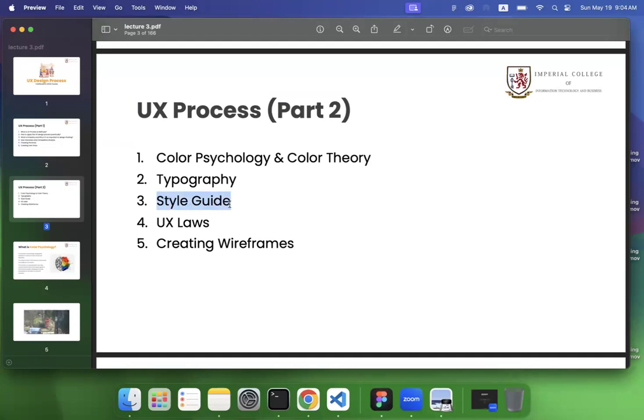Style guide is the next one. Whenever you get a project from a client, or even if you are working in a company, make sure to create a style guide. A style guide is a document that designers create. Let's say you want to create a new brand. You make sure that this is the brand logo, these are the colors used in this logo, and these are the fonts that they can use. It is kind of like a branding guideline, but in the UX sense, we call it a style guide.